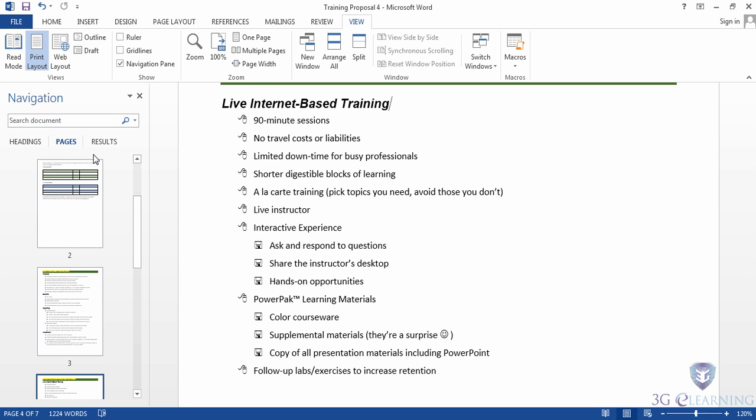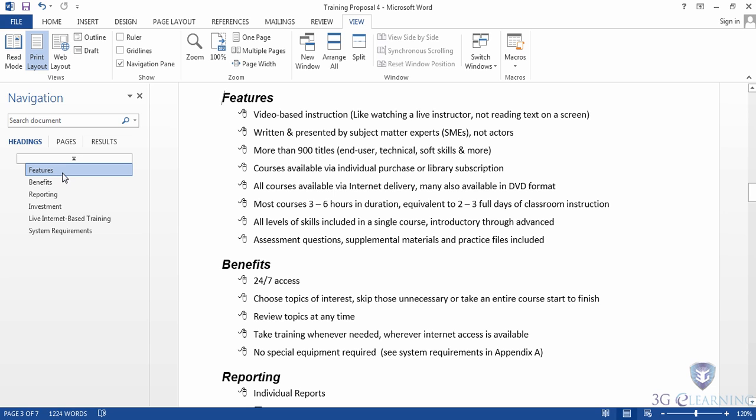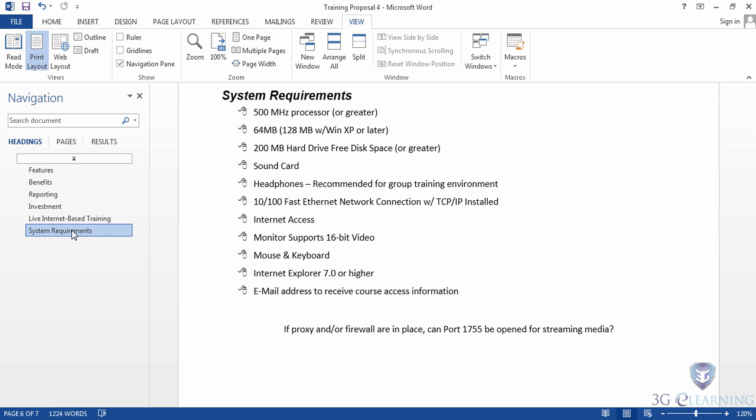Now we've talked a little bit about these different views, I want to go back to the Browse by Headings. If we take a close look at this, not only can we see these, but we can also use them to navigate. So I click on Features, and it takes me directly to that heading, which happens to be on page 3. Likewise, if I go to System Requirements, I can quickly bounce around. That's why this becomes very useful in longer documents.